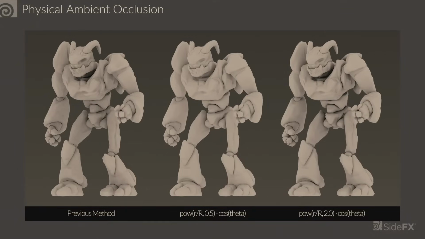So physical ambient occlusion was released to be consistent and a lot cleaner. These right two examples are physical ambient occlusion. The middle example is using an exponent value of 0.5, which is technically physically accurate. But that exponent can be adjusted if you need different results, as in the right example that has an exponent of 2. And again, it doesn't have to be physically accurate if it gets you the results you're wanting.